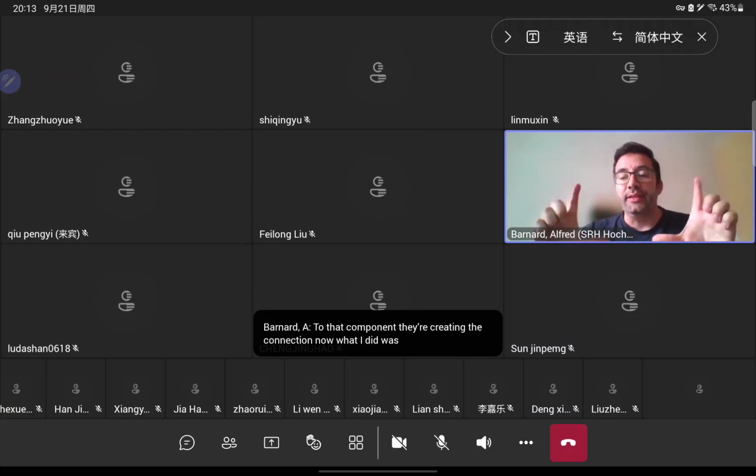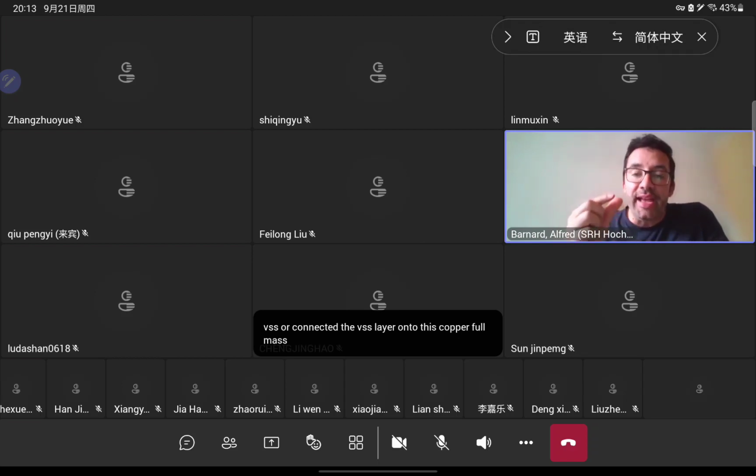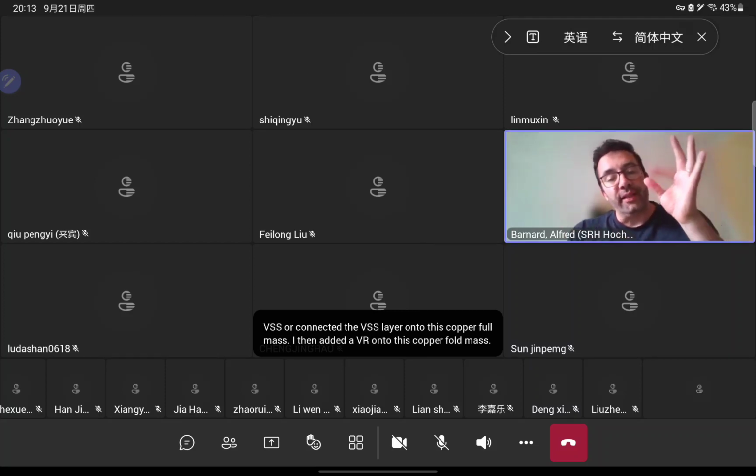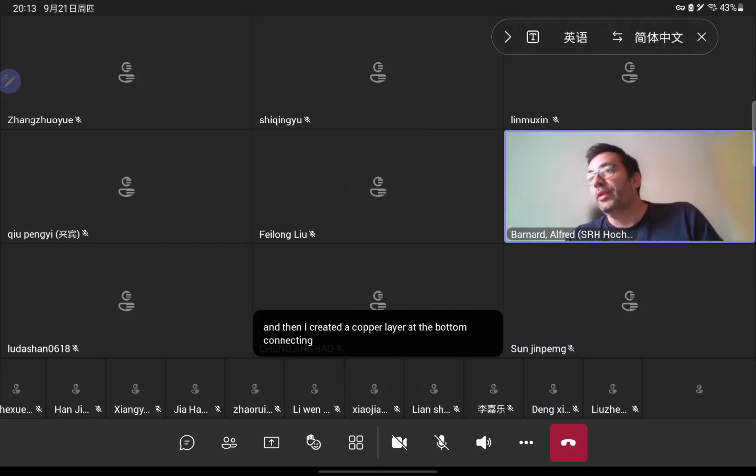Now, what I did was I created a copper fill region for the top layer and called it VSS, or my ground layer. It then connected all of the pins connected to VSS onto this copper fill mass. I then added a via onto this copper fill, which created a connection from the top layer to the bottom layer to the net VSS. And then I created a copper layer at the bottom connecting VSS. So the top and the bottom layers are all connected.